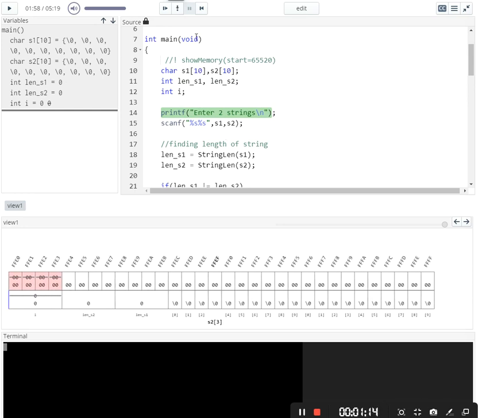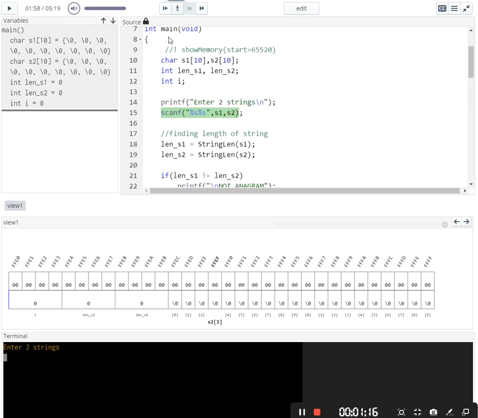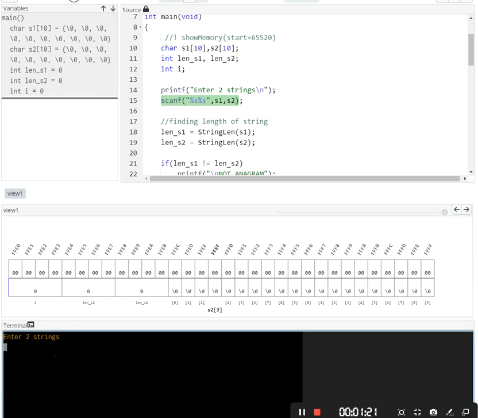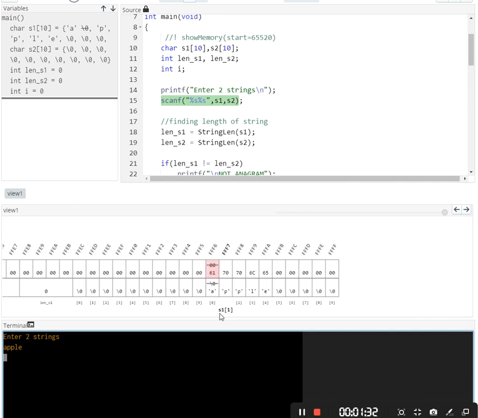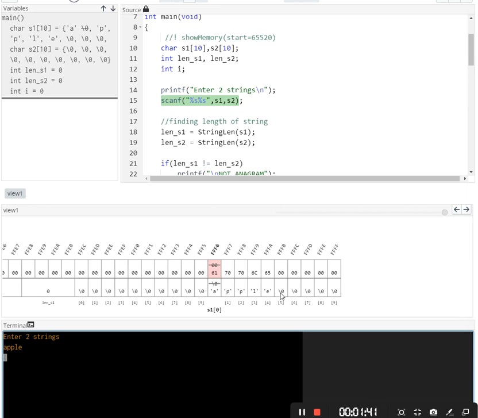Now printf, enter the two strings. So we need to give the strings now. Now it is scanning. Here I am giving apple. Then I need to click enter. Now you see string 1, s1, in this memory has apple, and the remaining are \0, that is the end of the string.